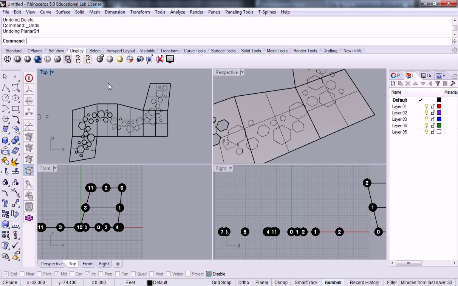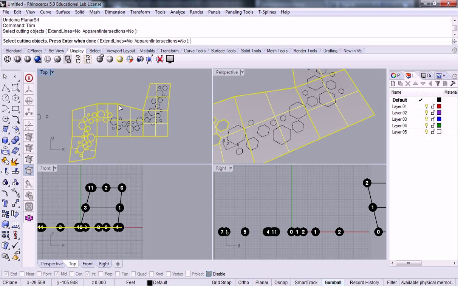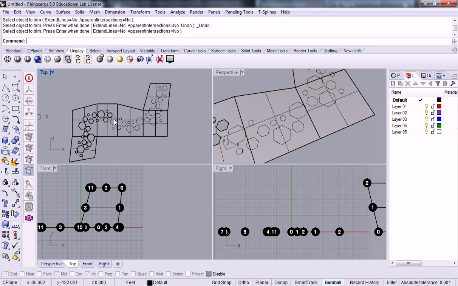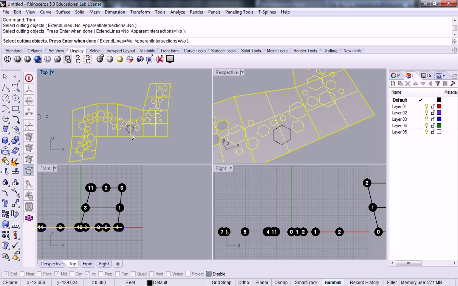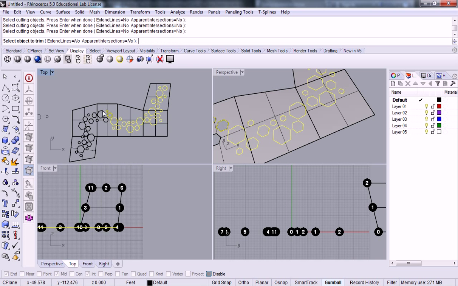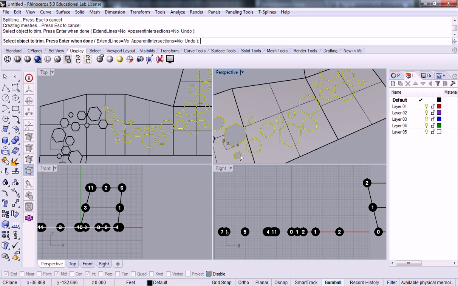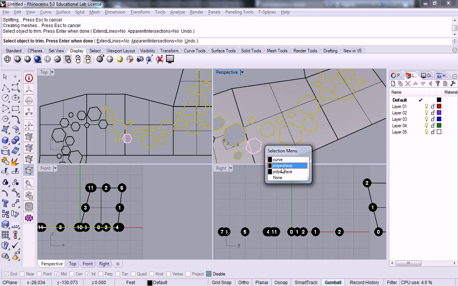No, it didn't work. There is a way to do that, I swear. There's got to be. I'm sure there is. Hang on. Anyway, for now, I'm just going to go with trim. Whoop, no, sorry, I did it wrong. Trim, select all of the hexagons as your cutting objects, and then, again, let's continue on cutting them out like this.